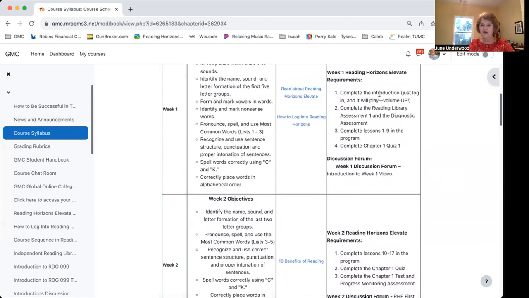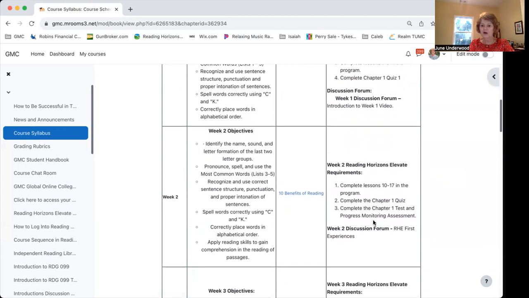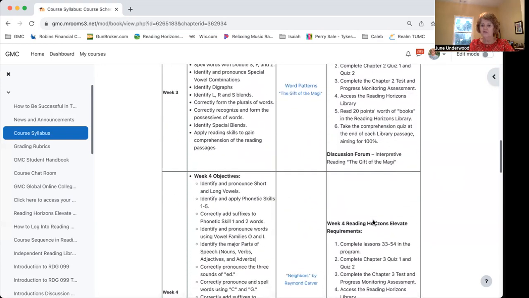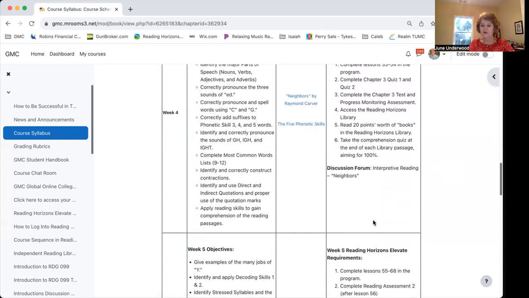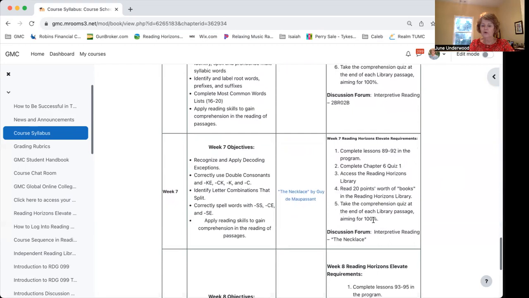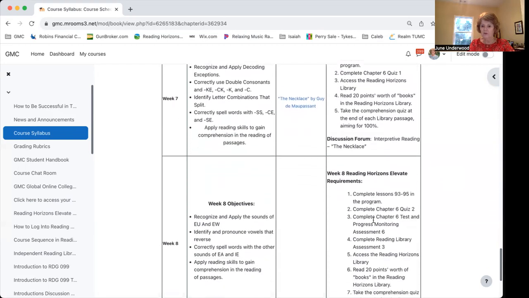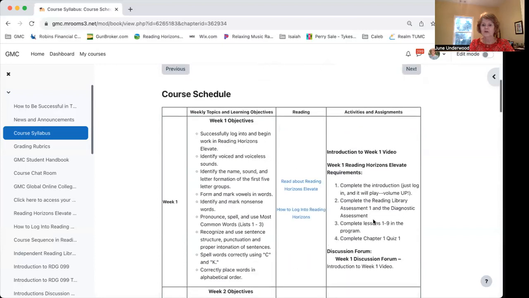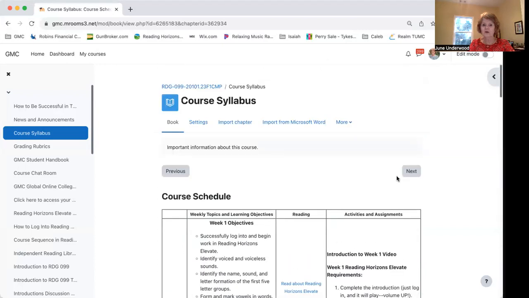On the right-hand side here, you see the assignments and what's going to be happening in the future weeks. And you see all the different stories that we're going to be reading and discussion forums. And it goes on down all the way through to week 8, where we'll be completing the course. So if you have any questions, please feel free to check in that and see what else you might have questions about. And feel free to ask me anytime.